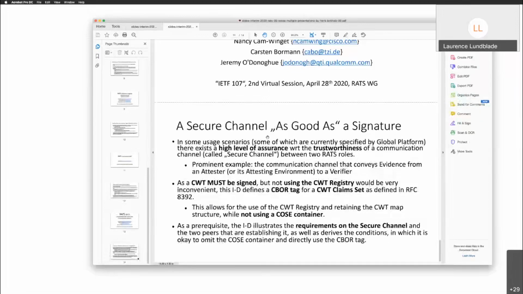Yes. You have those nested claim sets, the submodules, yes? Yeah, so I think that discussion should be in the EAT RATS context. I'm not sure where you're having it, but I think it needs to come up to the RATS context so that folks that are looking at EAT submodules can see it too.